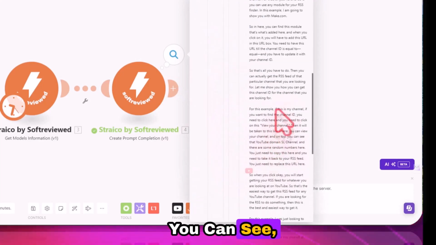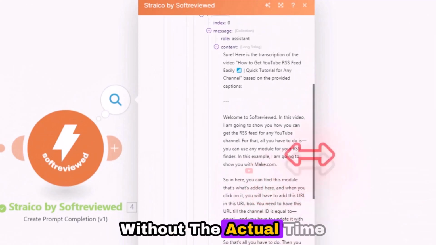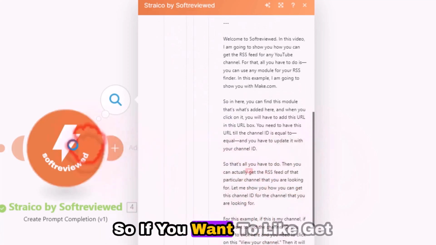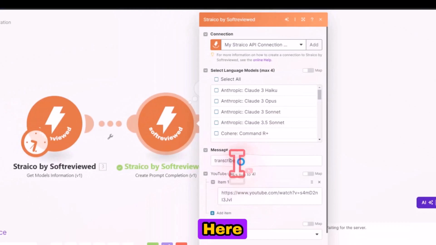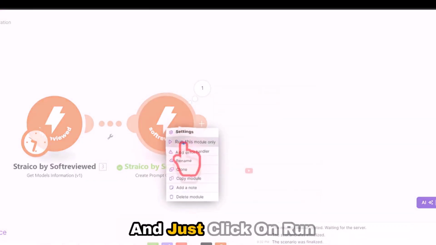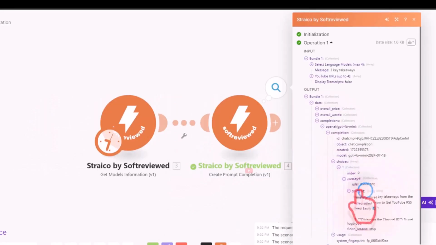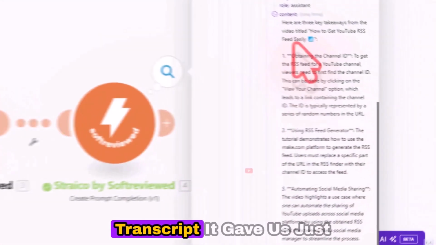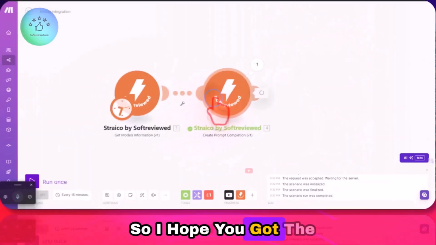So as you can see, that's the transcript without the actual timestamps. So you have all these options here. If you want to get 7 key takeaways, then you can add that here and just click on run. Here, as you can see, using that transcript, it gave us just the main 3 key takeaways. So I hope you got the idea.